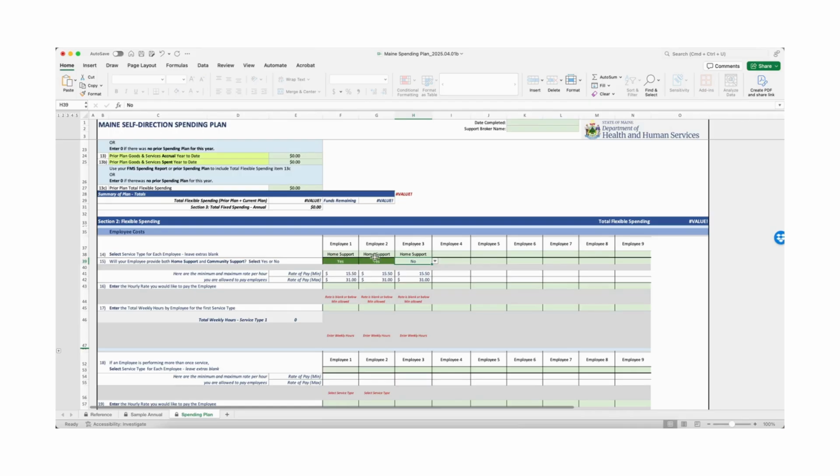Okay, so I entered that information, and you'll notice that the next item here says, here are the minimum and maximum rate per hour you are allowed to pay your employees. So the minimum rate is $15.50, the maximum rate is $31. And those minimum and maximums, they come from the reference tab. So if I enter, say, $13 an hour, it says rate is blank or below the minimum. If I enter $35 an hour, it says rate exceeds maximum allowed. So we're going to do $25 for each of the employees.